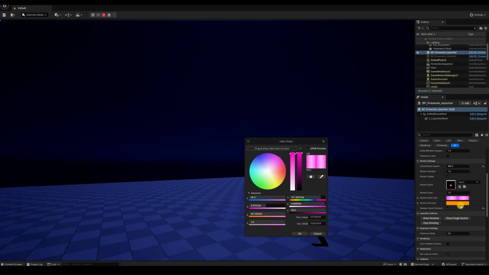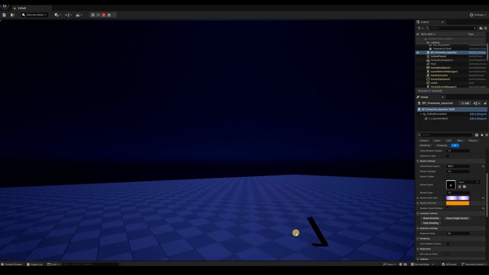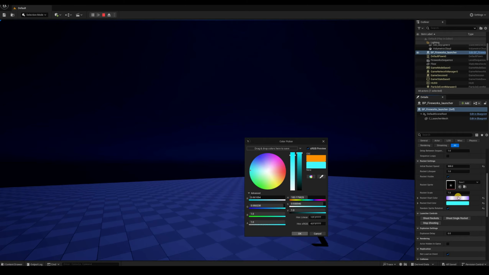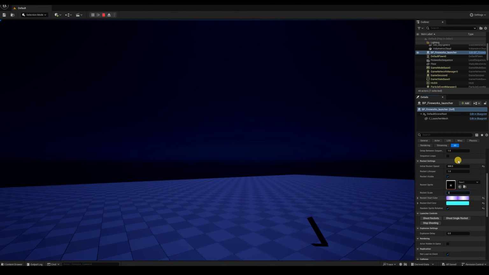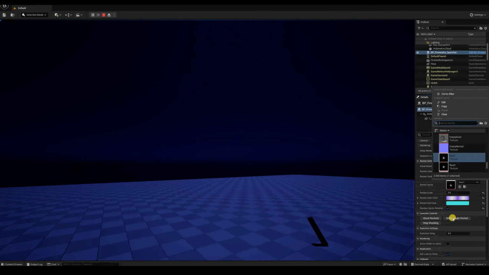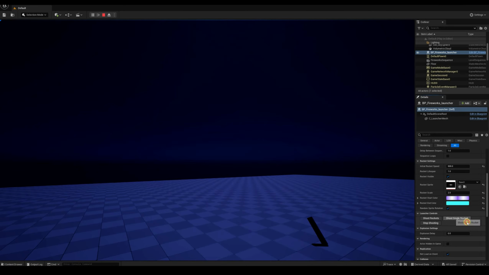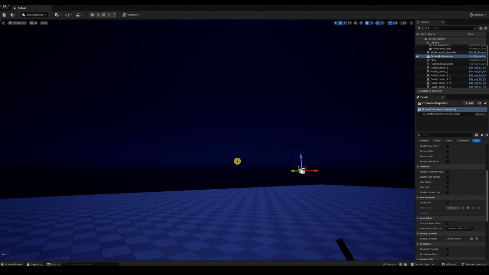And we can change the color from purple to cyan. Make it a bit bigger and change it to the flair 3. And now disable the rotation. And now it's working. Perfect. Next, let's start adding some trails.